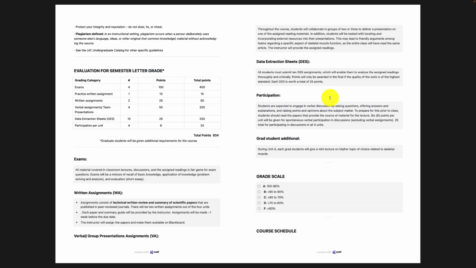And then in addition to the data extraction sheets, you will all get some participation points depending on how well you participate. I made these points specifically so that if you're at a 94, you can get up to 100, or if you're at an 85, you can get up to a 91. So I selected these points very, very specifically to help you out.